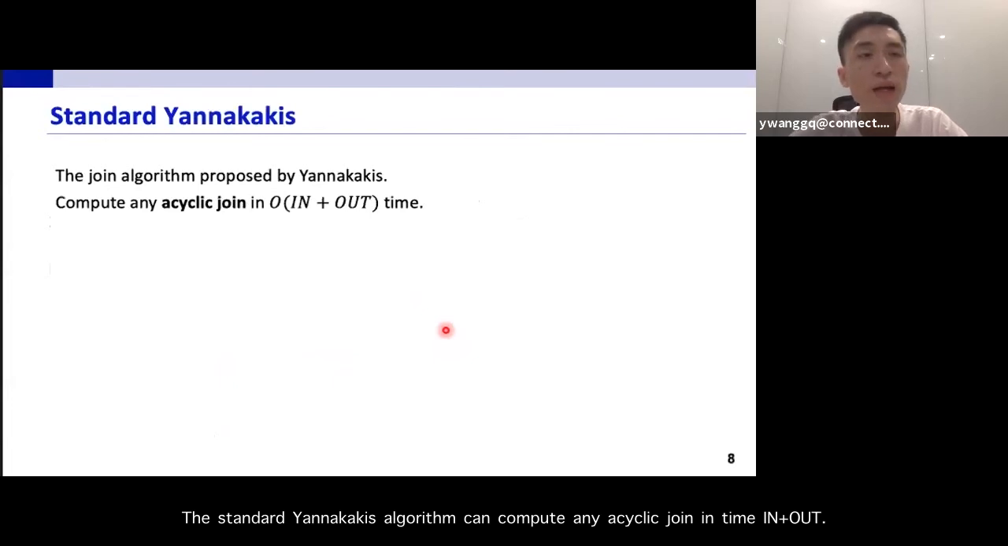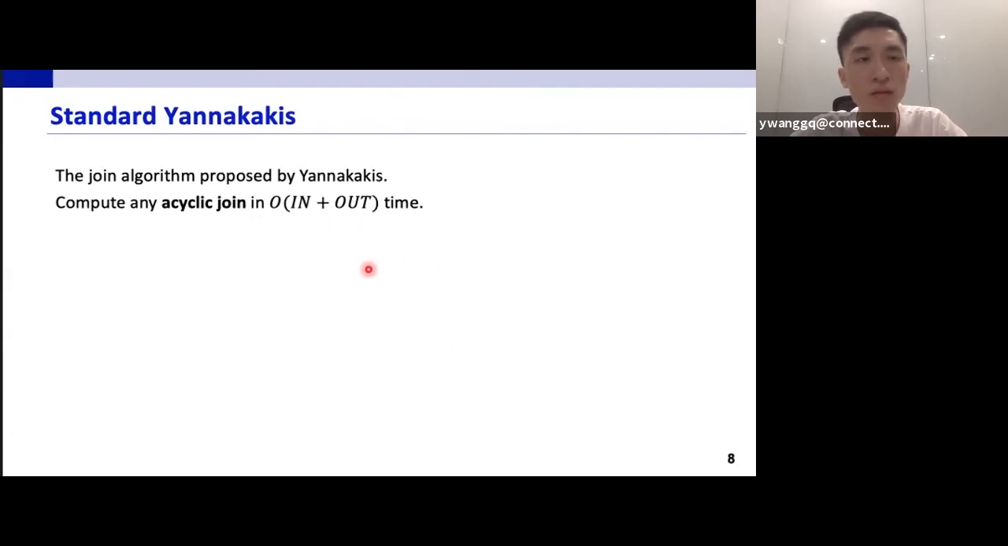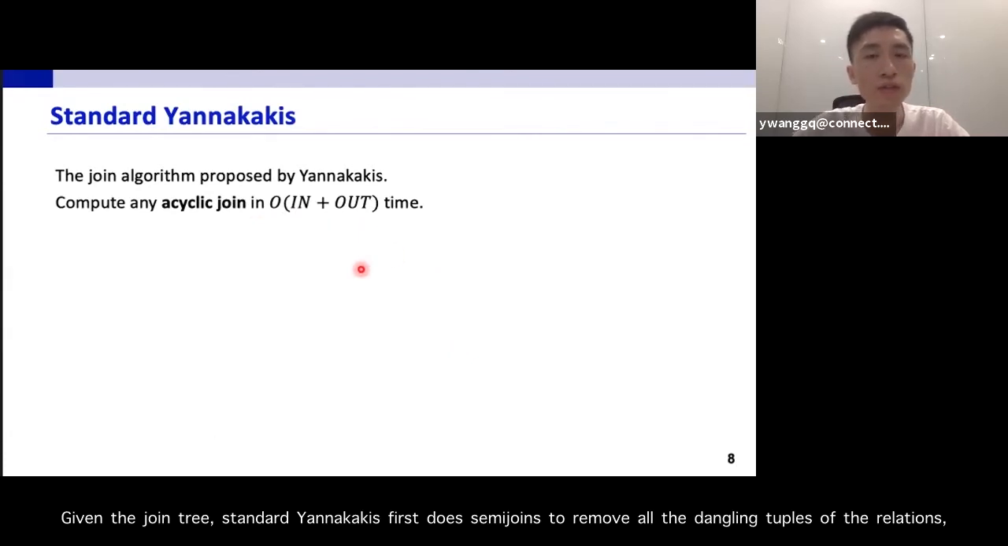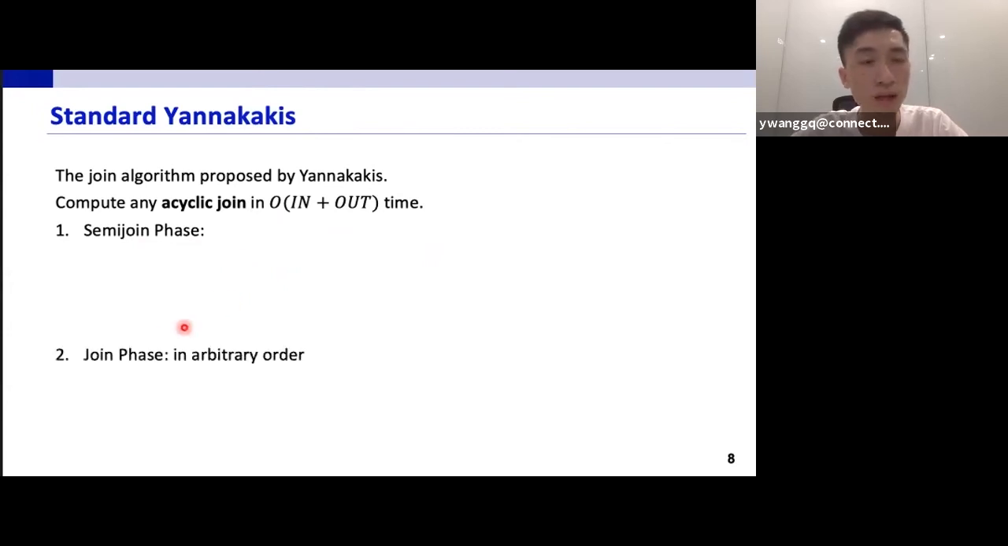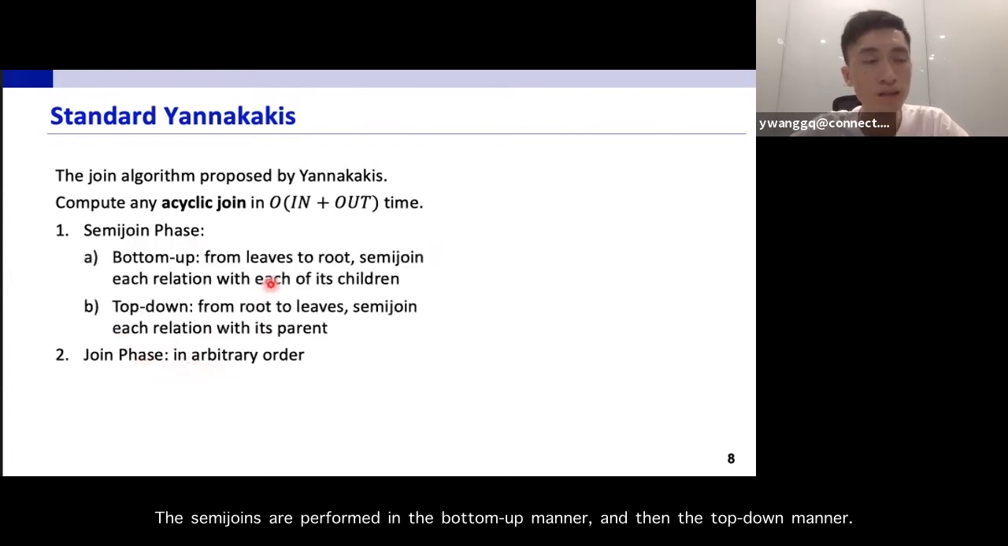The standard Yannakakis algorithm can compute any acyclic join in time in plus out. Given the join tree, standard Yannakakis first does semi-joins to remove all the dangling tuples of the relations, and then computes the join in arbitrary order. The semi-joins are performed in the bottom-up manner and then the top-down manner.